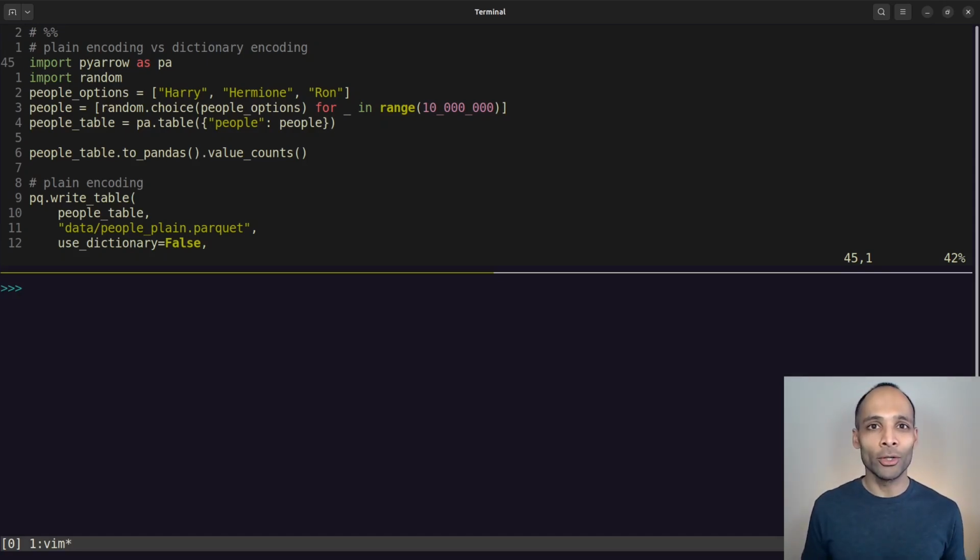We'll import PyArrow again, as well as the random module, and then we'll generate a PyArrow table in memory with 10 million rows and just 1 column. For that 1 column, we'll just randomly choose a name from our 3 favorite witches and wizards. All of that will be stored in a variable called peopleTable. Let's run this, and we'll wait a little bit because we are generating 10 million records, and it takes a little bit.